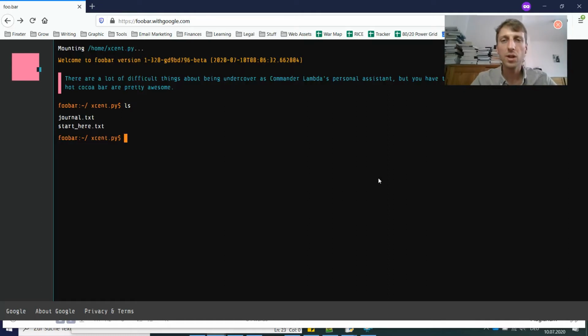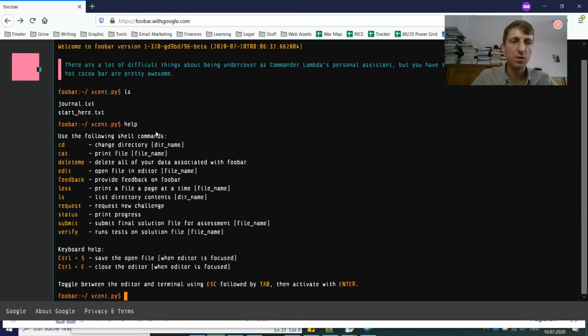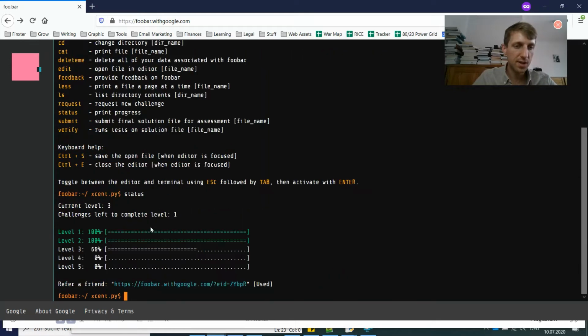So in the Google coding session, you have this shell, and now we can check. You can always type in help to get all the commands like cd, cat, delete, and so on, so we can delete some data. This is for GDPR compliance, and we can give some feedback, and we can also type in status, and this gives us a visual representation of the levels we have passed.